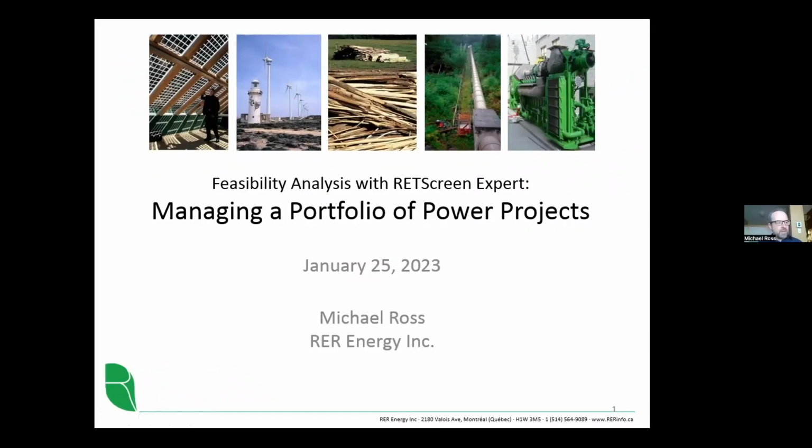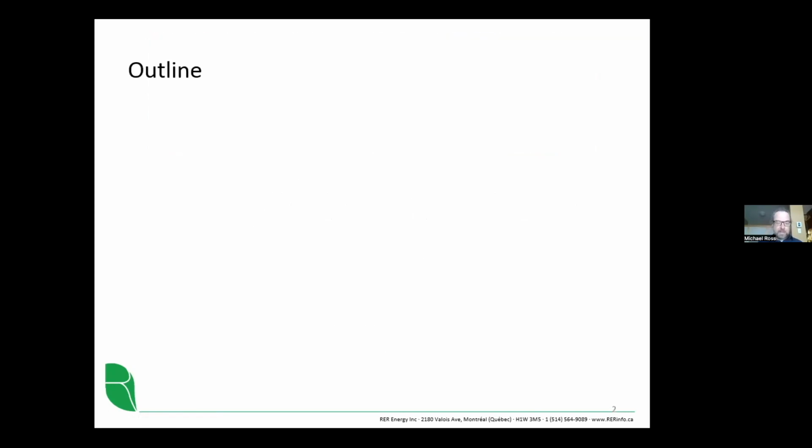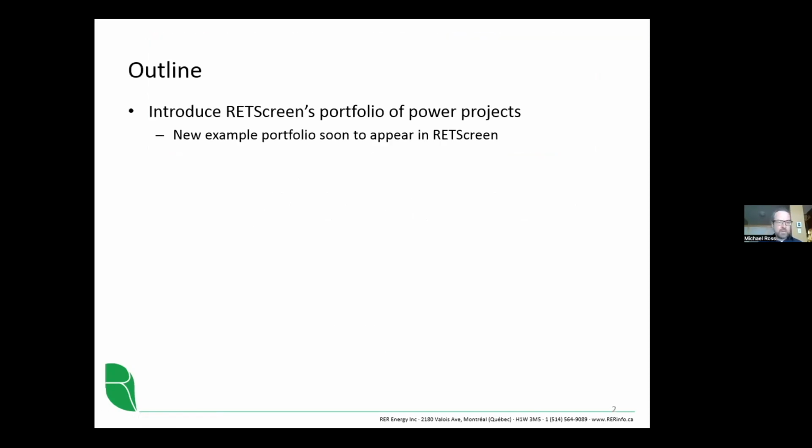Thanks very much for this opportunity to present the management of power projects with RETScreen's portfolio functionality. In today's presentation, I am going to be introducing the use of RETScreen's portfolio functionality with power projects. Many of you will be familiar with its use with buildings. Here, I'm going to use its functionality with power projects, specifically those found in a new example portfolio that's going to be appearing in upcoming versions of RETScreen.